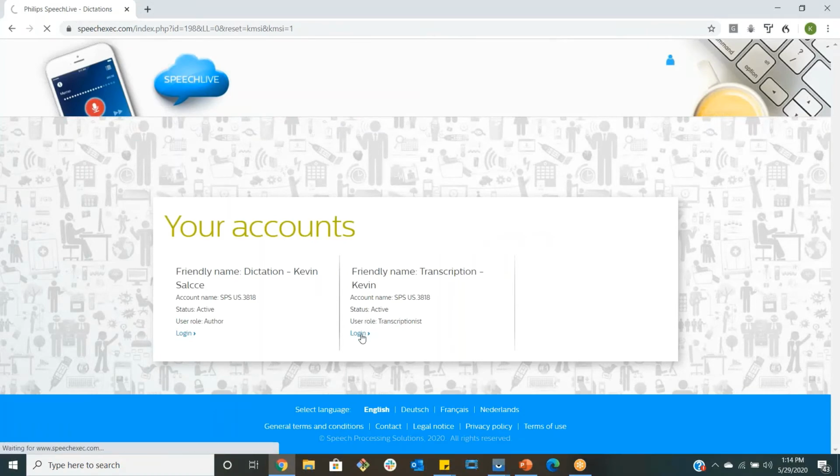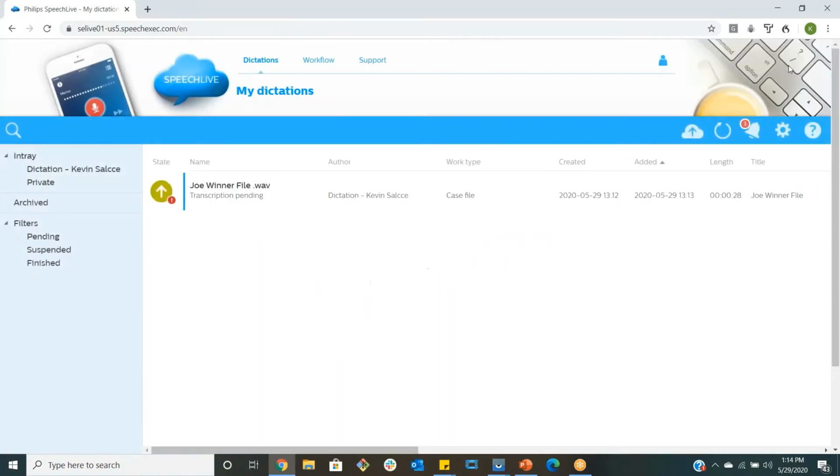Great thing about it is that for demo purposes, I'm going to show you the typist side. And just like that, I have that Joe Winner file here. It just shows how easy and simple it is. Within seconds, I send it from my mobile device. And then once I send that dictation, automatically it goes right into my typist in tray.